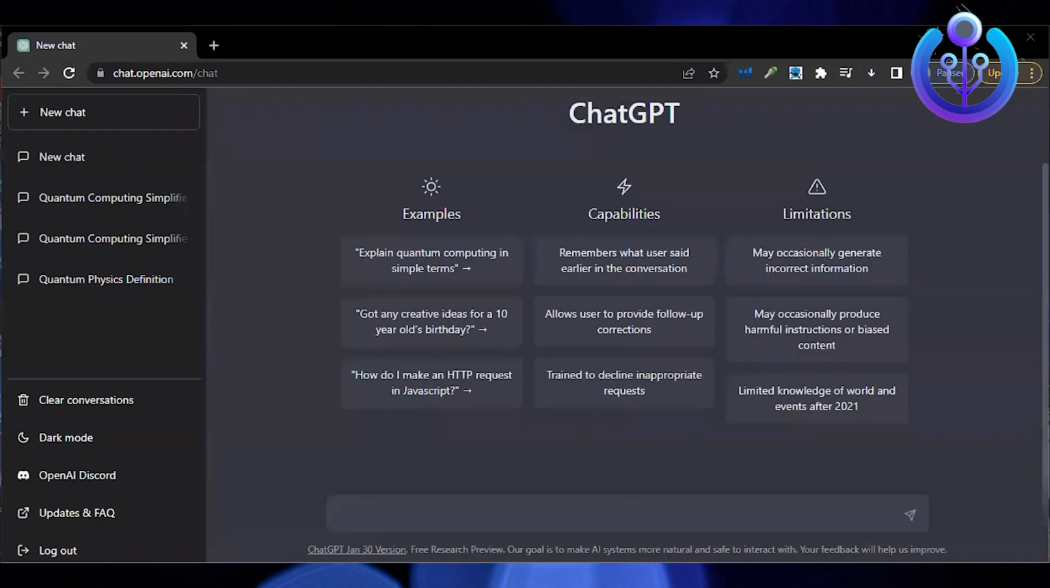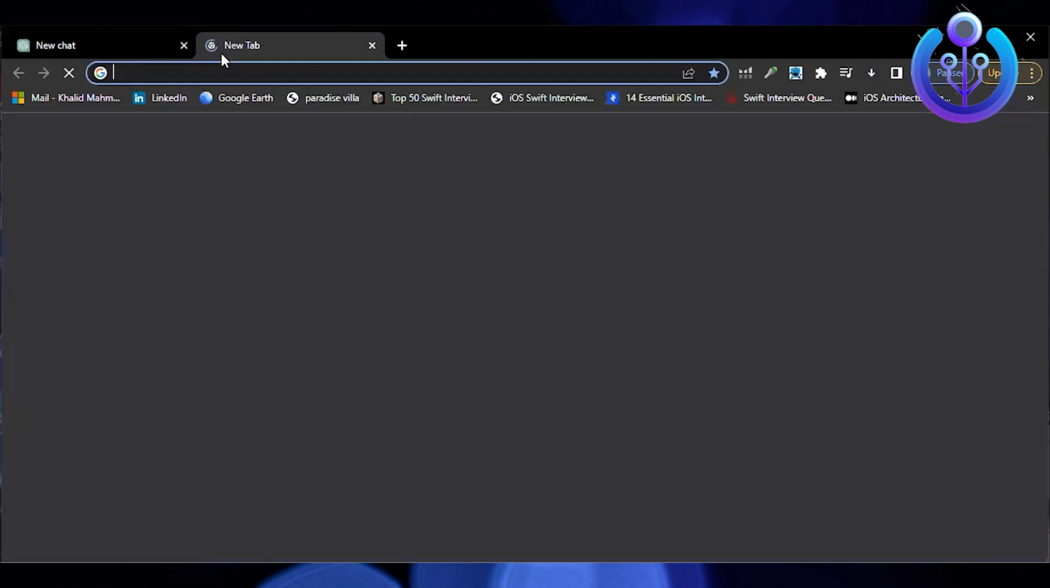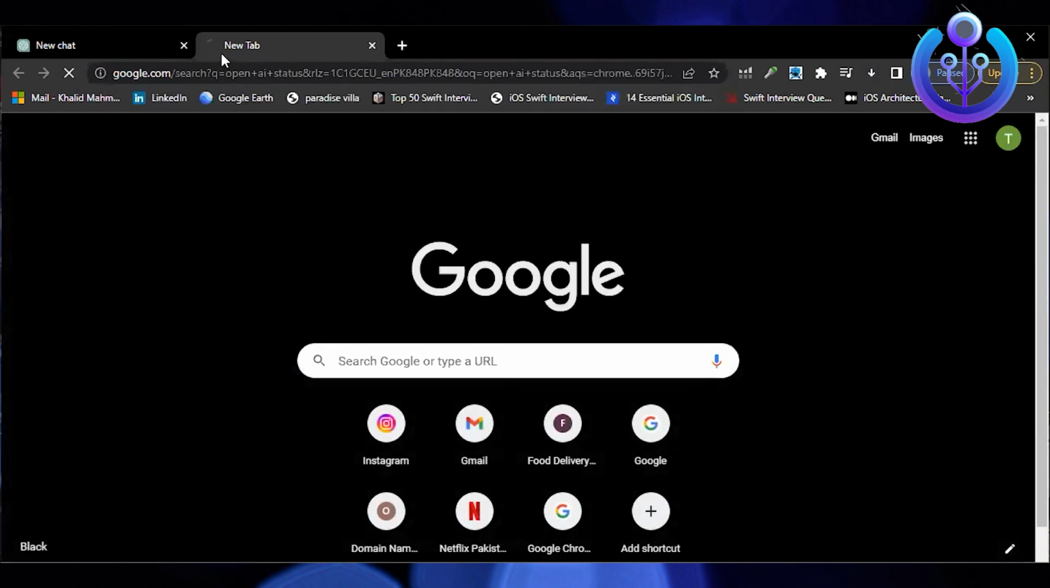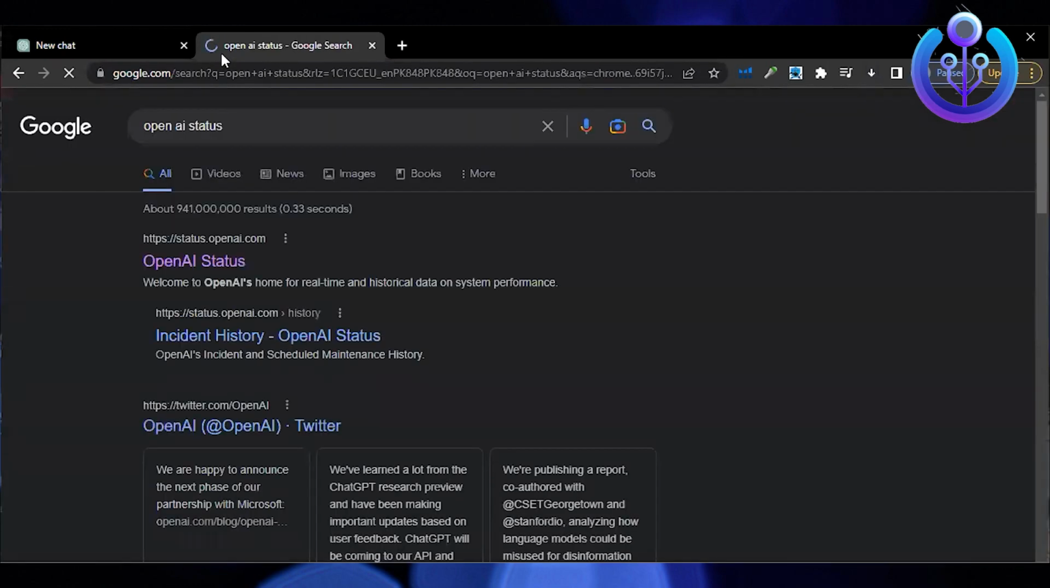In today's video, we are going to learn how to fix too many requests on ChatGPT. Now firstly, open the ChatGPT website on your browser. Now open one more tab. Now search for OpenAI status. Now click on the first link.